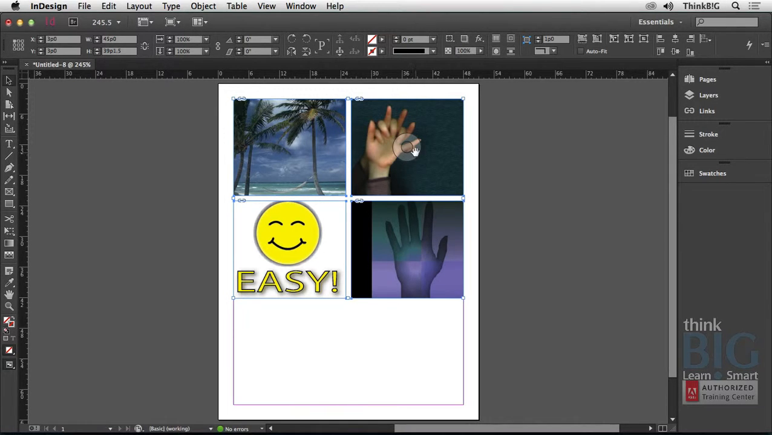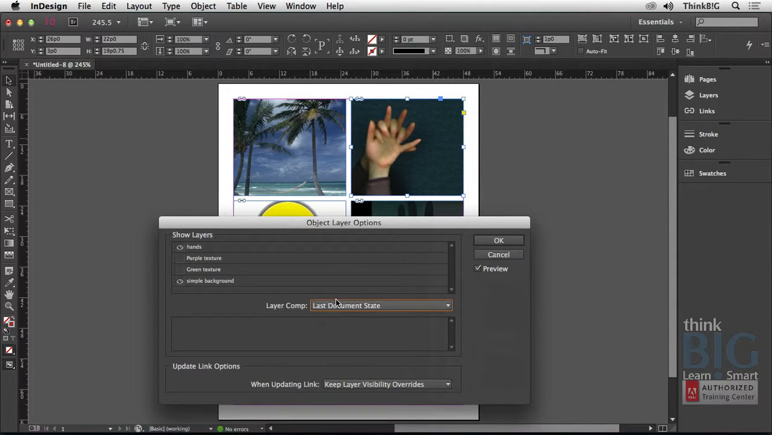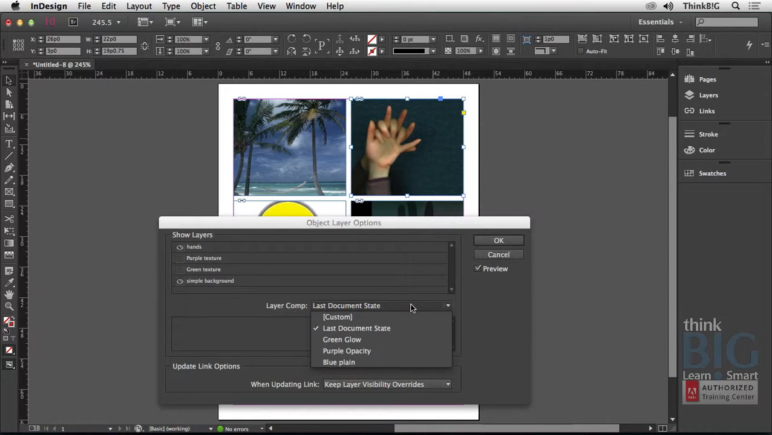And here's a really cool feature. Notice I'm on the selection tool here. I'm just going to click off so that nothing's selected and reselect this image here. And then I'm going to right-click, and there's an advanced feature here known as Object Layer Options, where you can access what's known as layer comps, which is the layer visibility and position state in Adobe Photoshop.